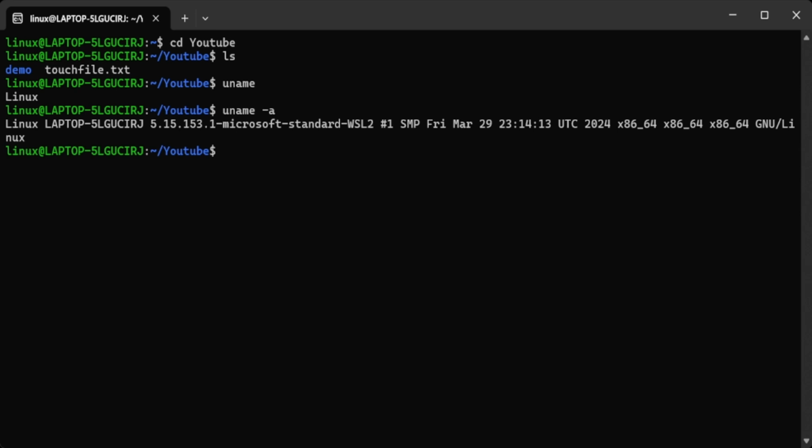Moreover, if you want to troubleshoot and need to check some compatibility issues with the software that you're running on a specific version of Linux, under that scenario, you will be particularly using this.